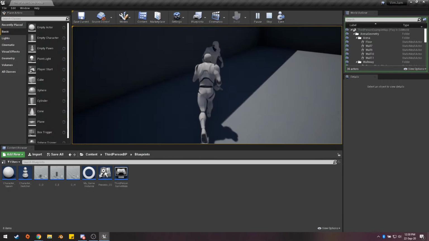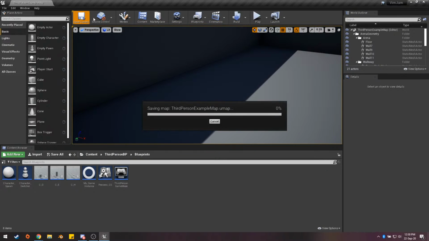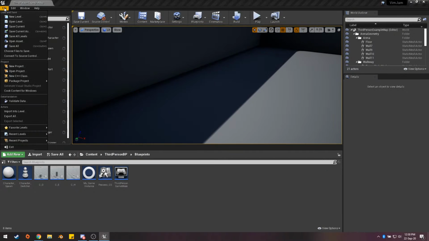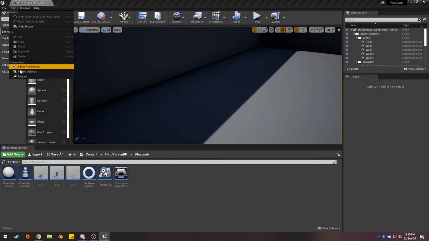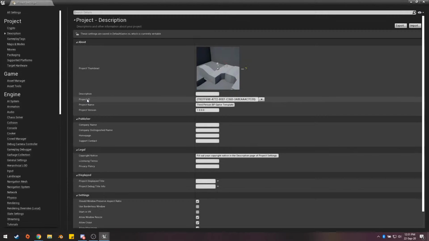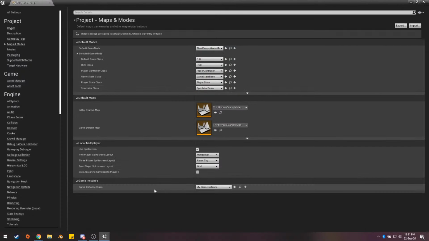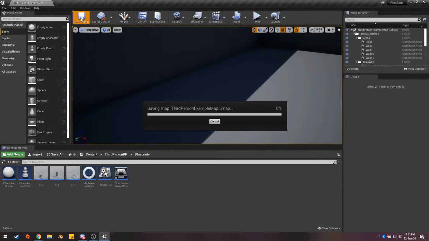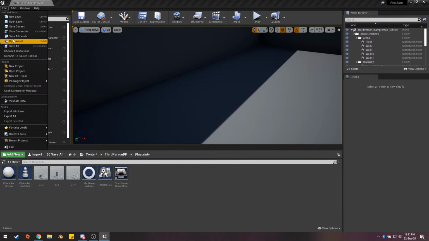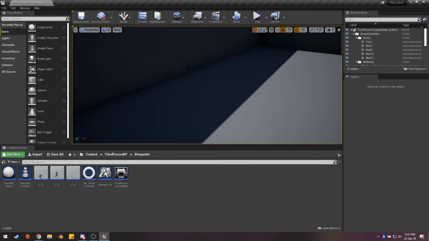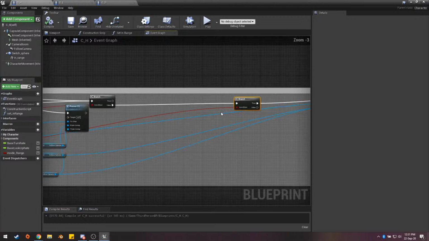Why is it this guy? Maybe the thing got changed again. So where is the project settings? Yep. Maps and modes. Default pawn is that. Save. Save all. Yeah. So that was character switching. It took a while, but we finally did it.